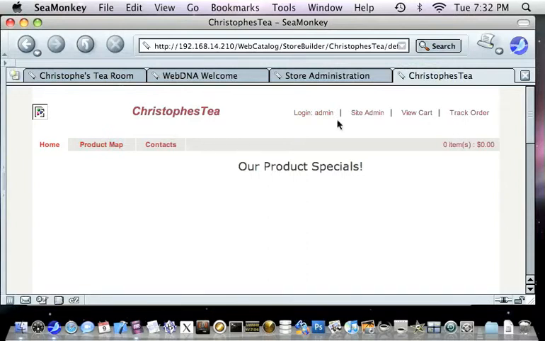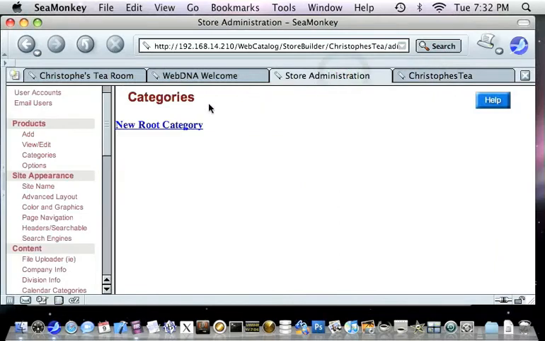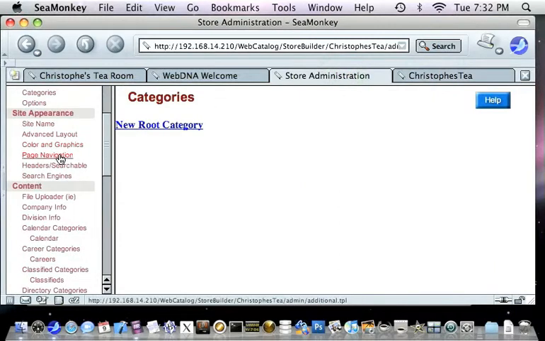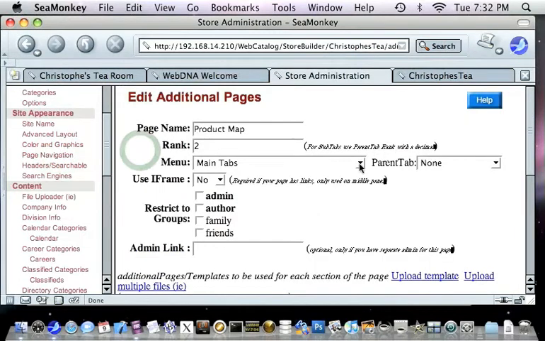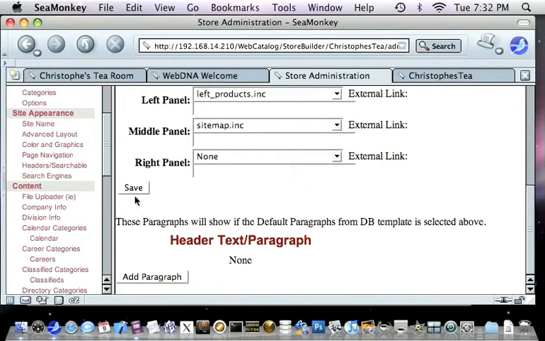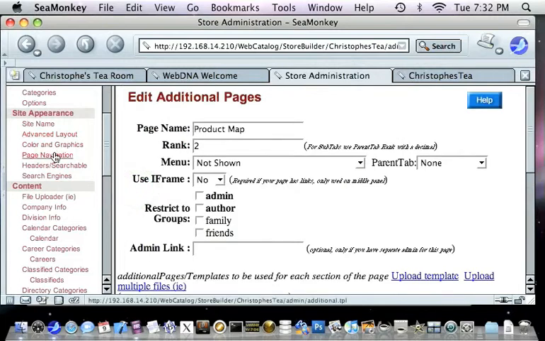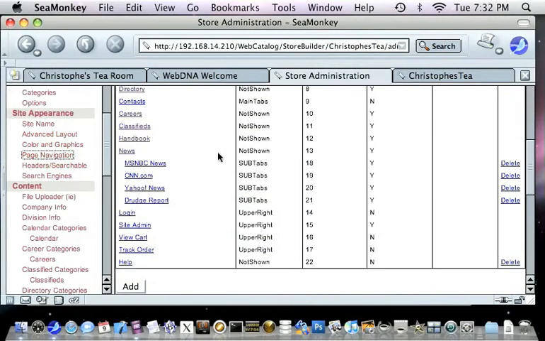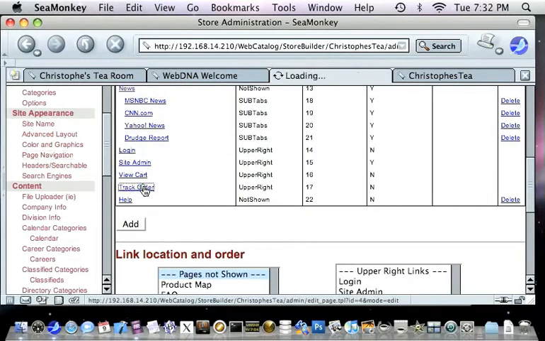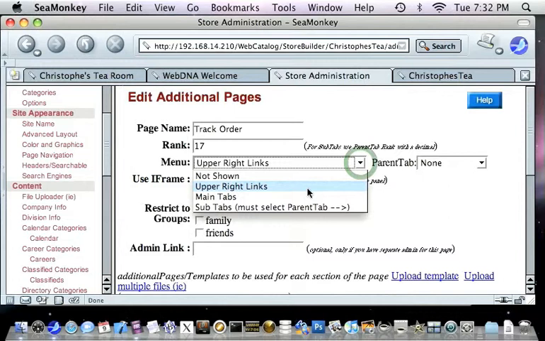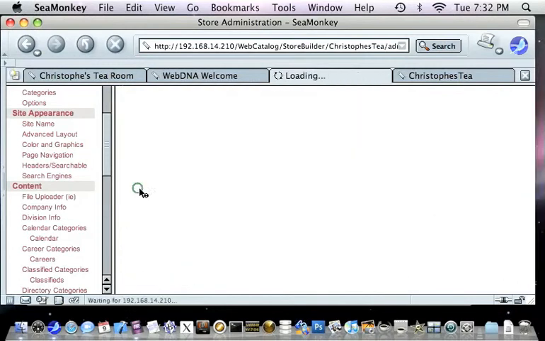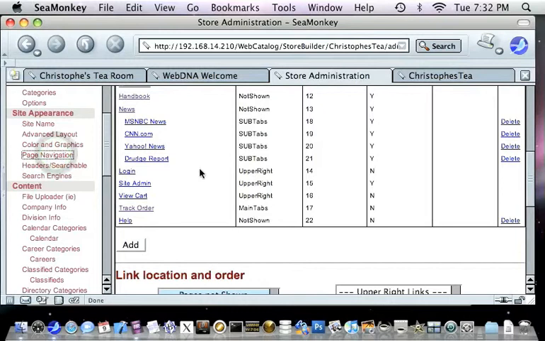Product map, we don't want that, so I'm going to take that out, and I'm also going to move a couple of these headers to the main menu line. So let's go into product map, take that out, and page navigation, let's put track order in the main tabs, and let's put a view cart.